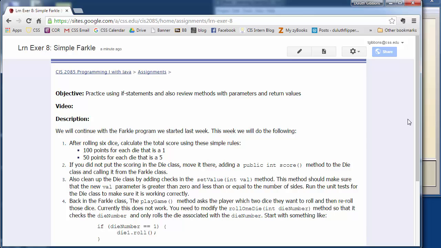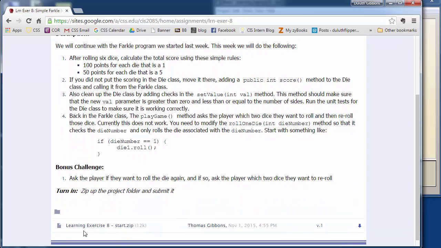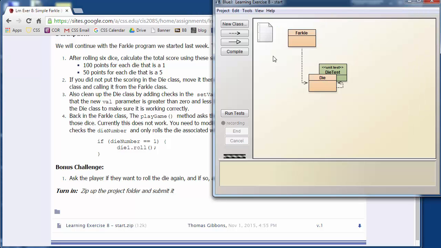So let's look at this. Now you'll want to download this project here, the Learning 8 sample project or start project. It has some changes from last week and some slight additions to it. And it's a good place to start. So download that and open it up in BlueJ here.